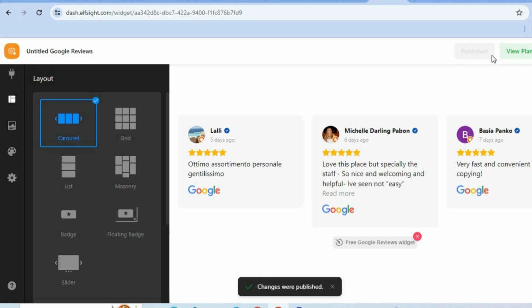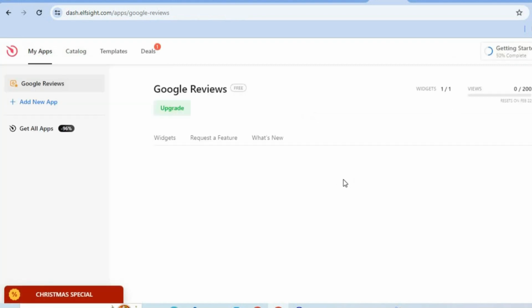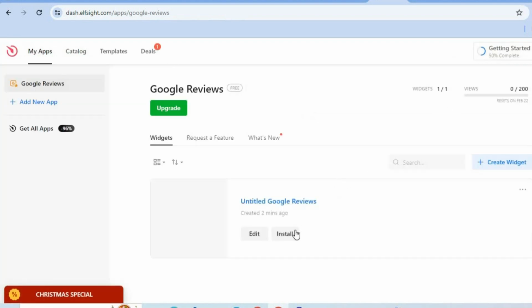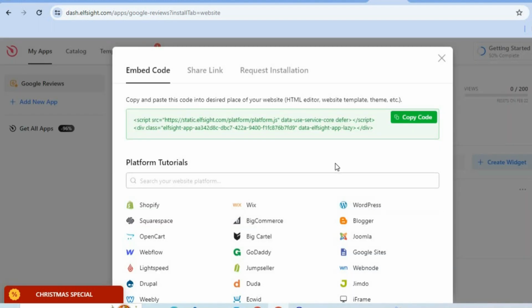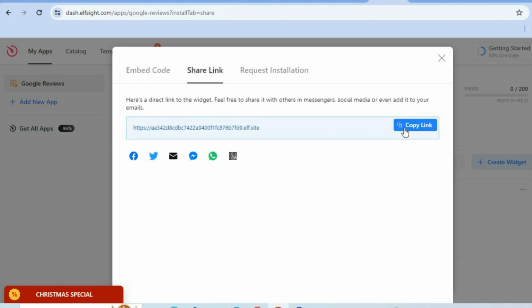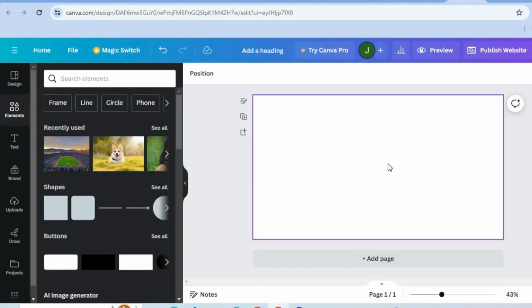Once you have tapped on publish, as you can see right here, I'll tap on close. Then from here, all I would need to do now is tap on install. After selecting install, instead of copying the code, you're going to tap on share link. Then you're going to copy the link. After copying the link, you're going to go back into Canva.